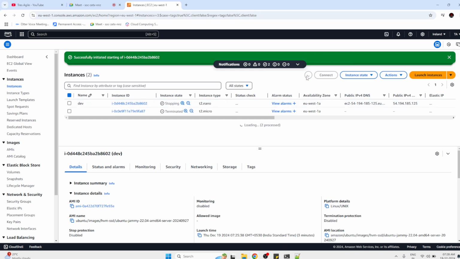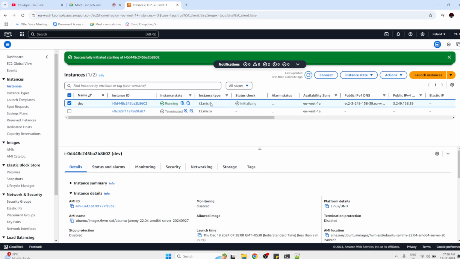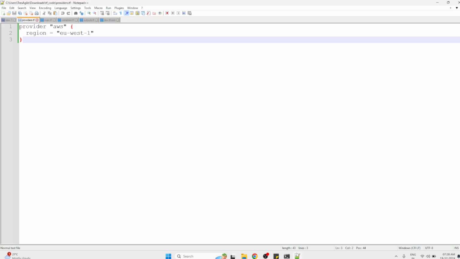See, let's refresh. See, T2 micro. It changed automatically because T2 micro is the one Terraform knows. You changed it to T2 nano manually, which is outside Terraform. It does not care about it. It reverted back.